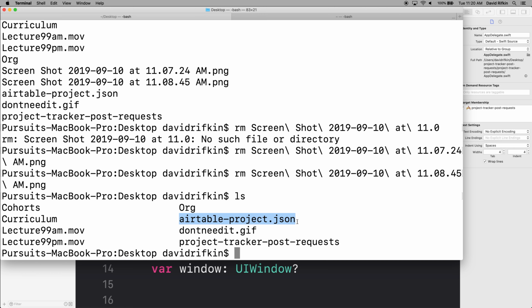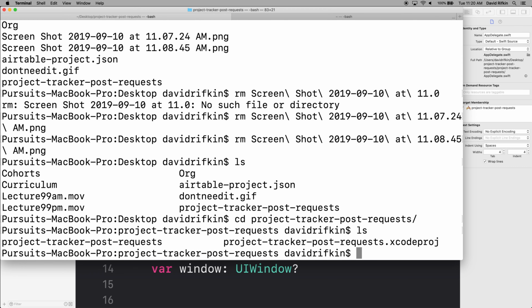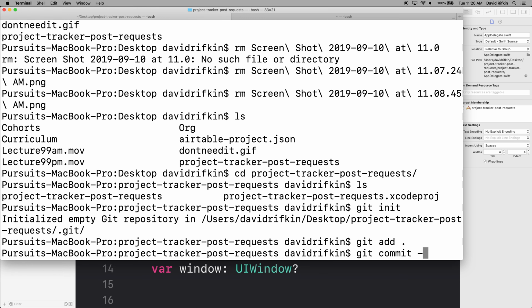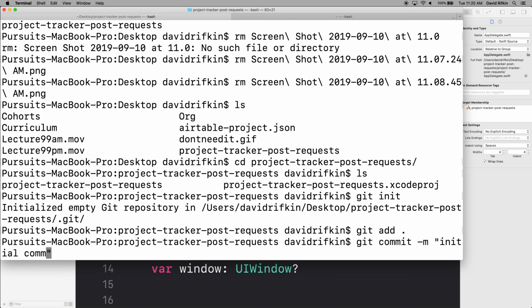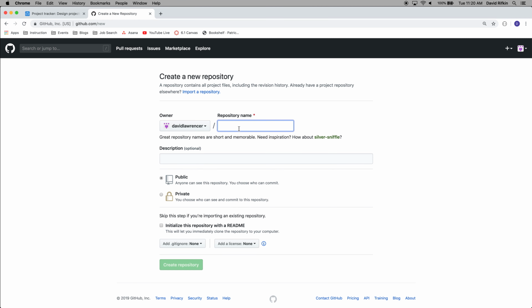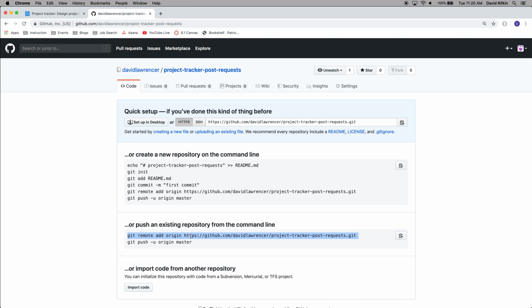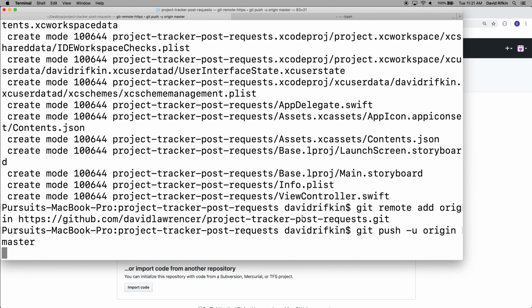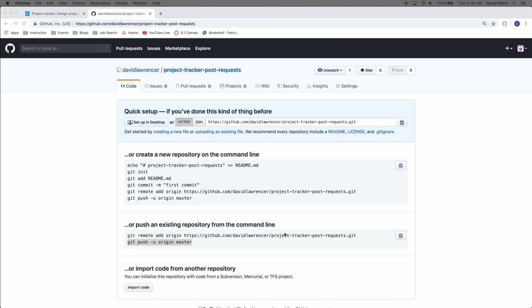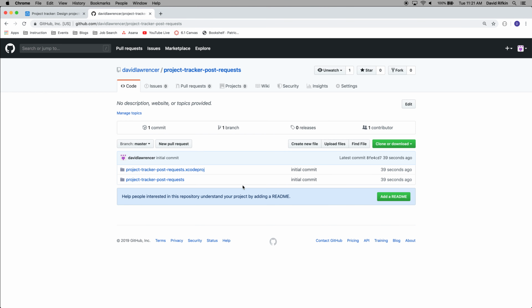So here I've got that JSON that I just created. And here I've got our new project. I'm going to say git init. I'm going to add everything. I'm going to commit an initial commit. Then I go quickly to GitHub. I'm going to make a new one. Make project tracker post request. Here is the URL of that repo. There it is. It's just empty right now.